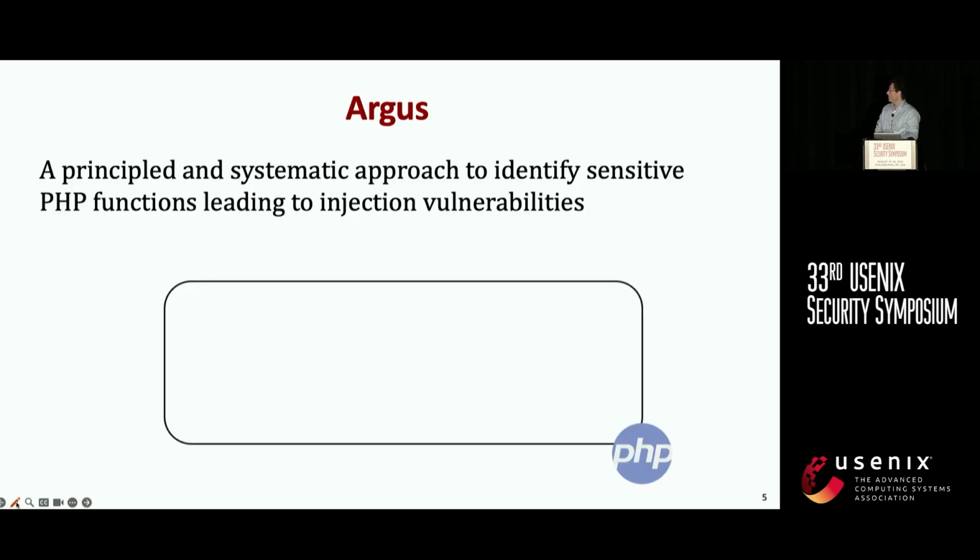Which brings us to our system, Argus. Argus is a principled and systematic approach to identify sensitive PHP API functions that lead to injection vulnerabilities. As a very simple example for illustration, the box that we have here should illustrate the PHP interpreter in its entirety. And at the top, the interpreter exposes the PHP API. There are various functions that web applications can use, the echo function, the unserialize function, many, many more, of course.